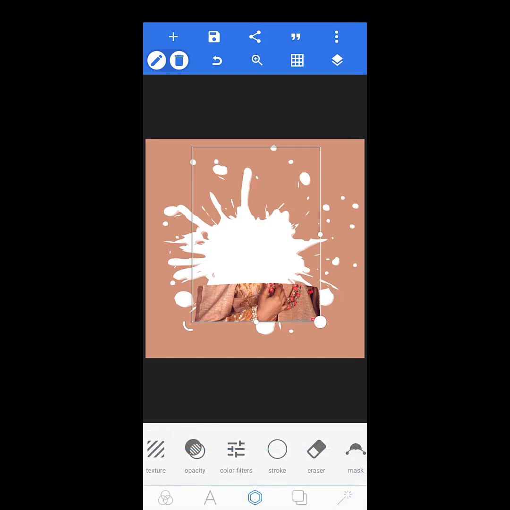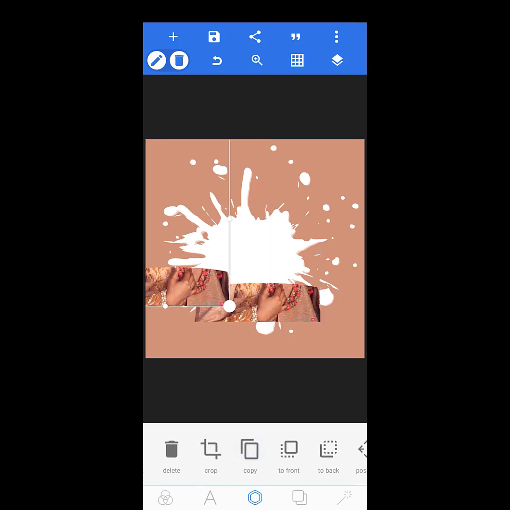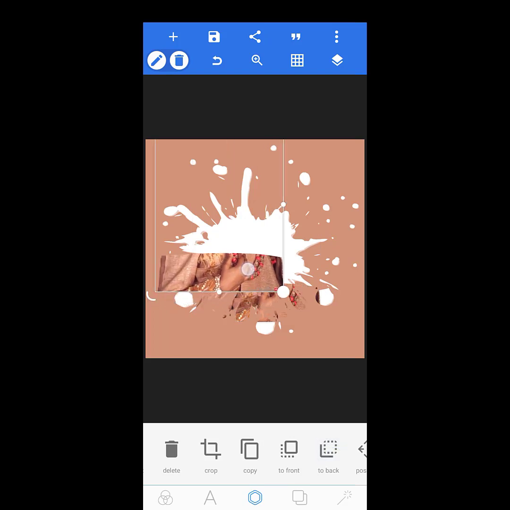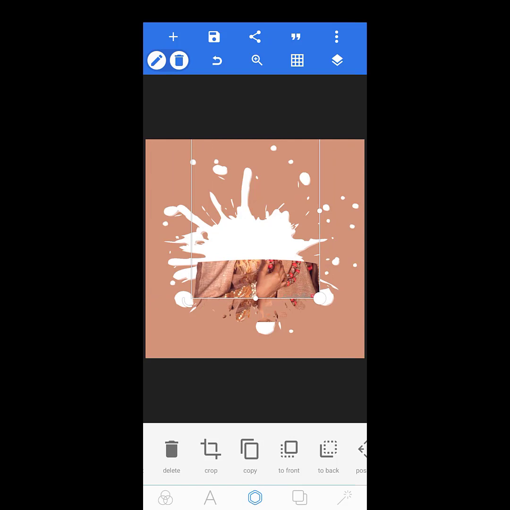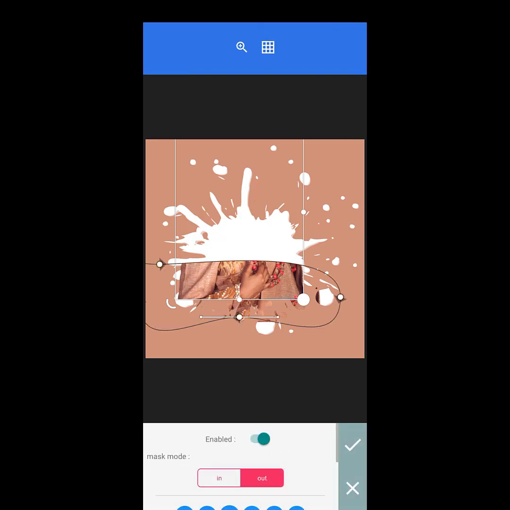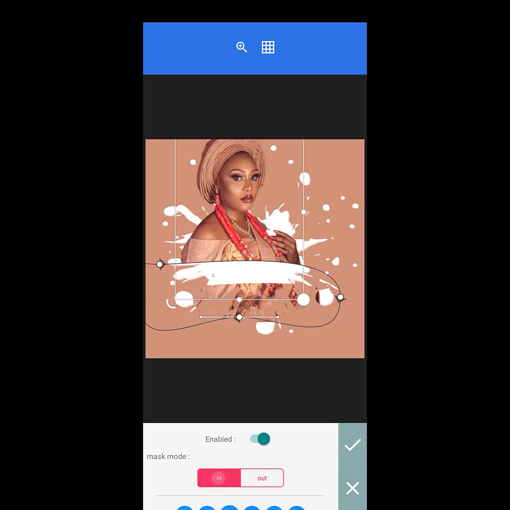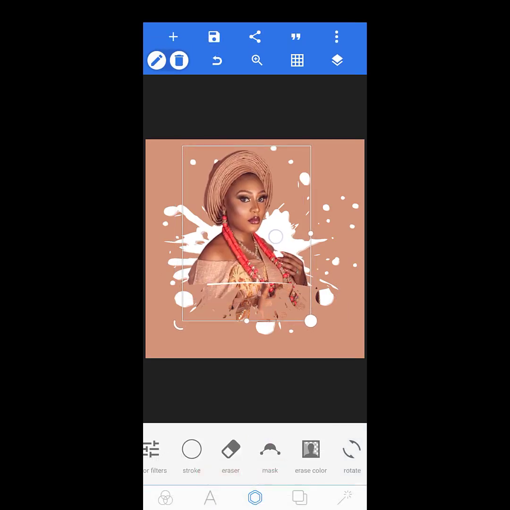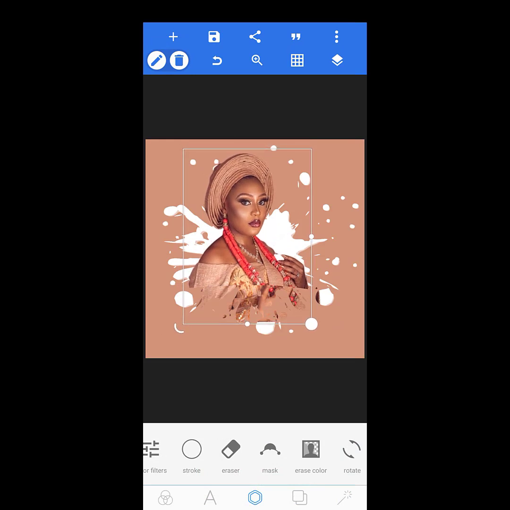Then I'll be copying this. I'll just click on copy, so I have another copy. Then I'll select this and send to back. Good. Then I'll be selecting this copy we have already had earlier, and I'll be going back to our mask tool. Not the first time we click on out, this second time we are clicking on in. Good. You see that? Perfect. Then we'll be adjusting it this way.